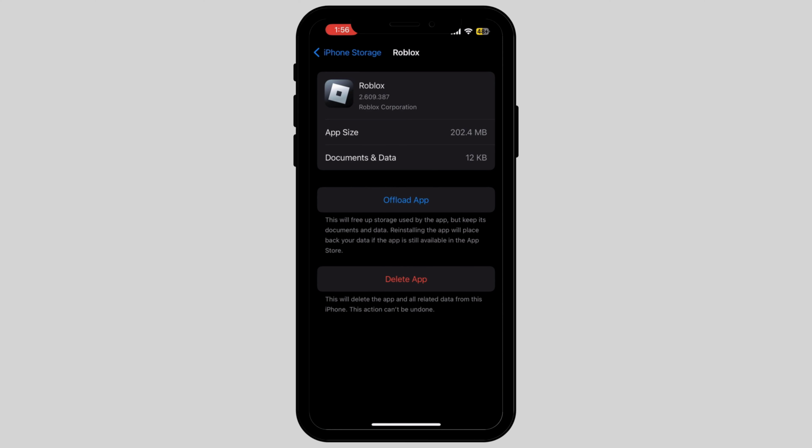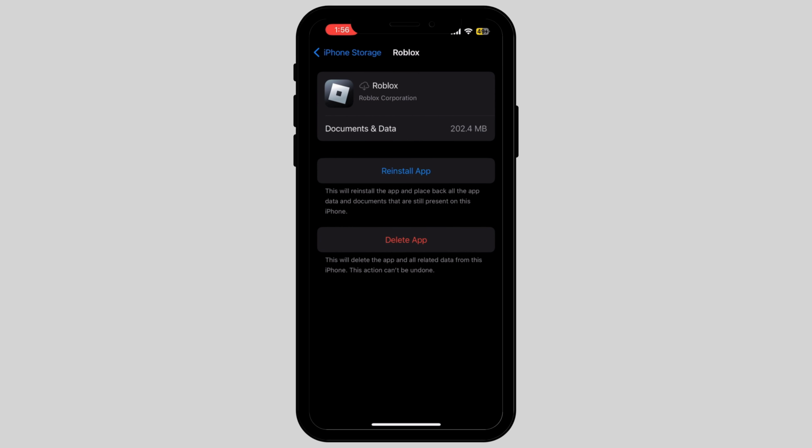Tap on Offload App. Once you tap on it, it will offload the app. Now you're required to reinstall the app, which will automatically fix the lag on your iPhone while playing Roblox.